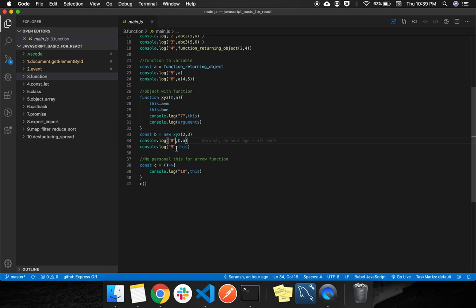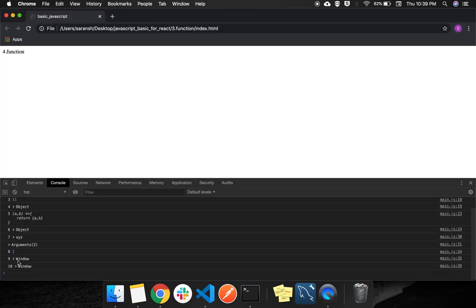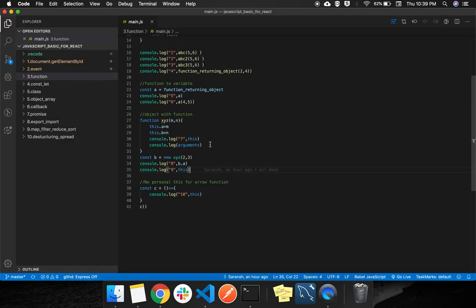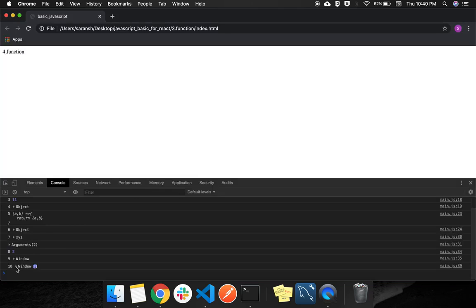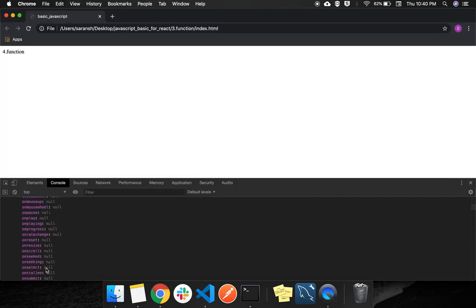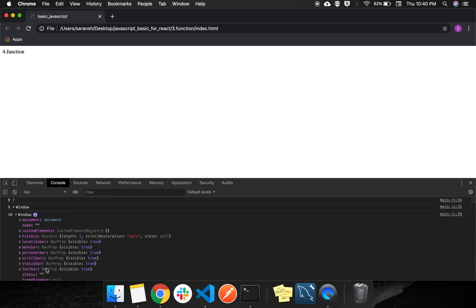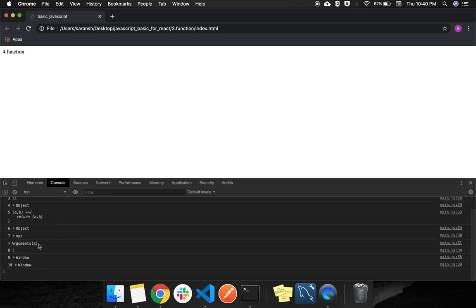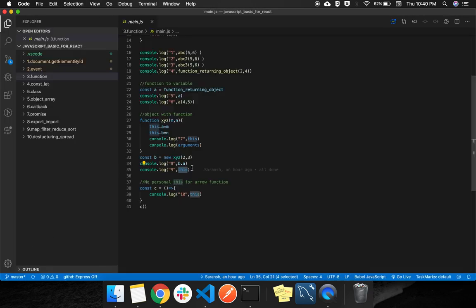Now this is important. What will be 9? This 9 here is a window object. In JavaScript, if you are consoling this outside anything, there will be the JavaScript default object window. It will contain many methods and variables which are by default of JavaScript. You can consider it as a global object. So I am consoling this outside, that's why I am getting this.